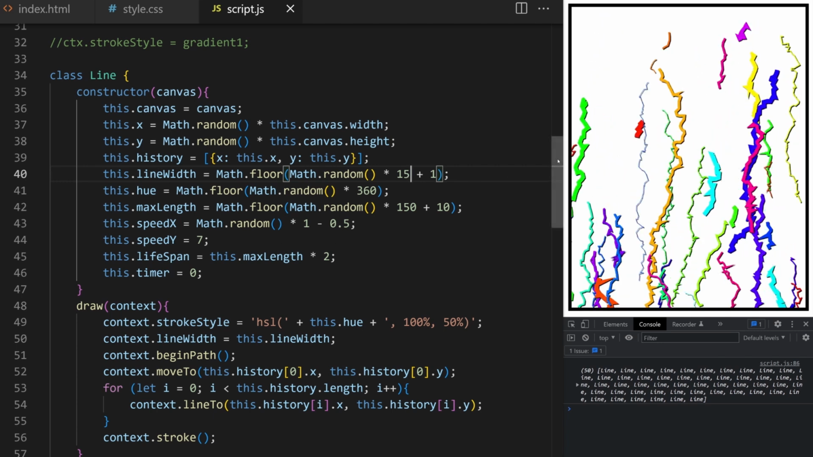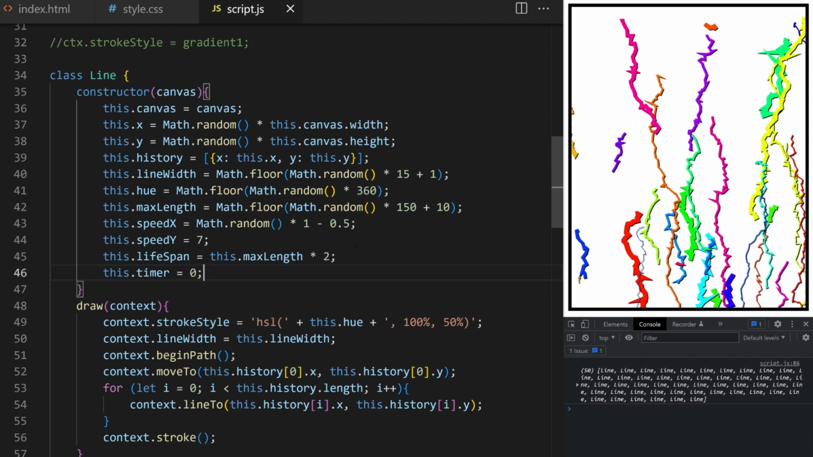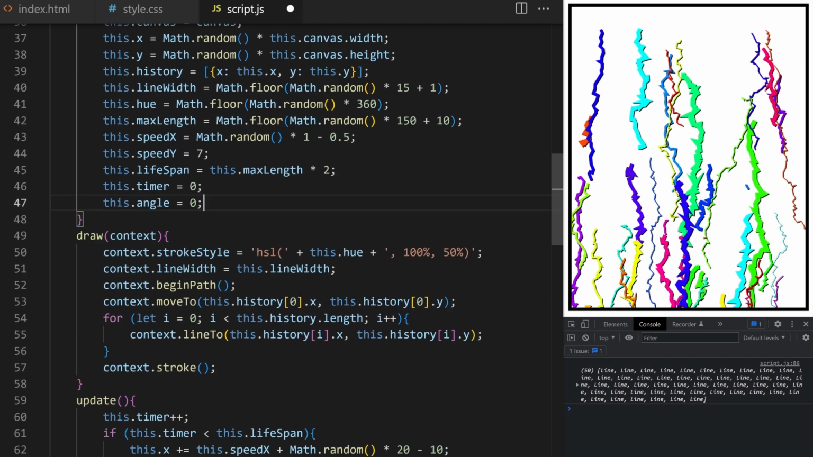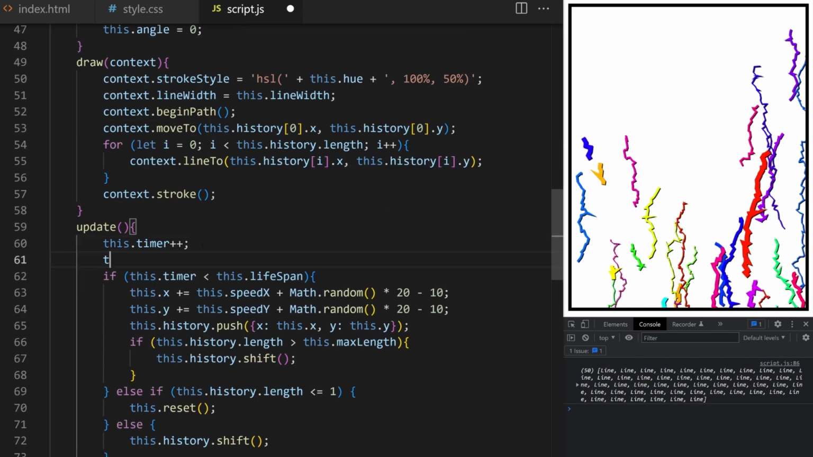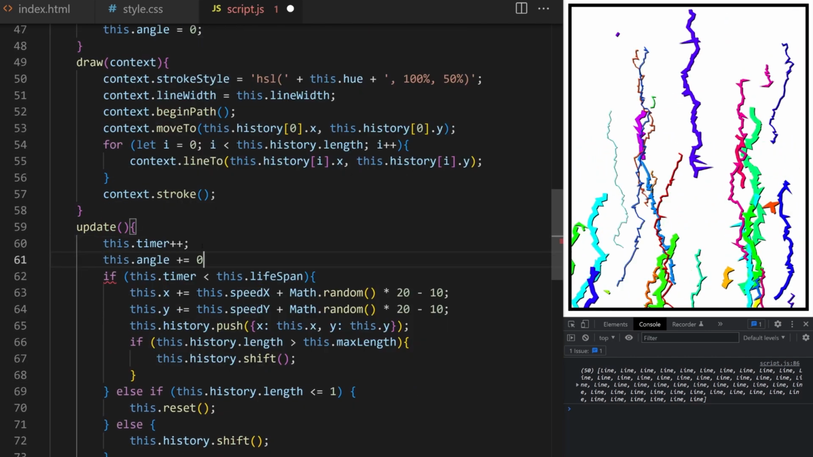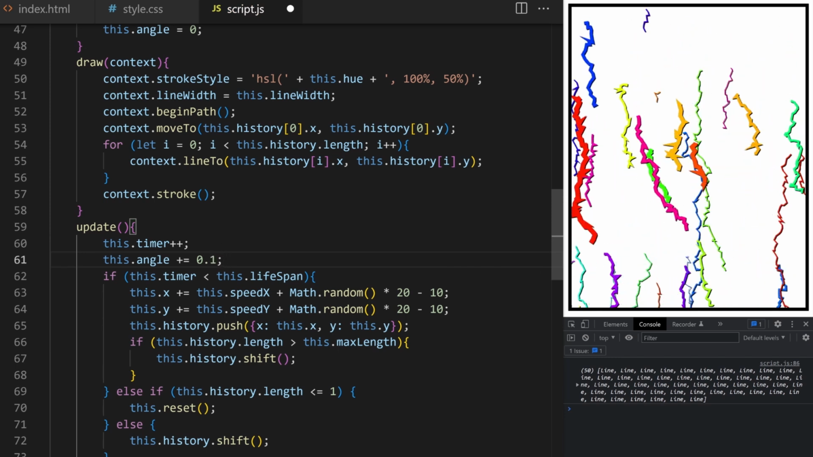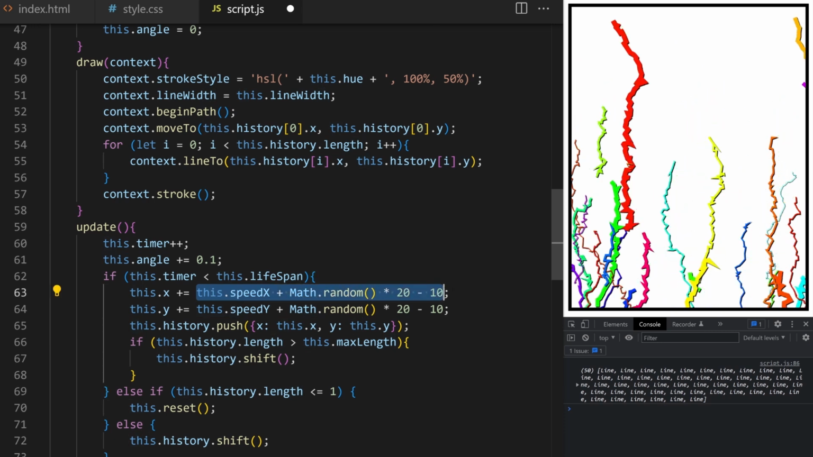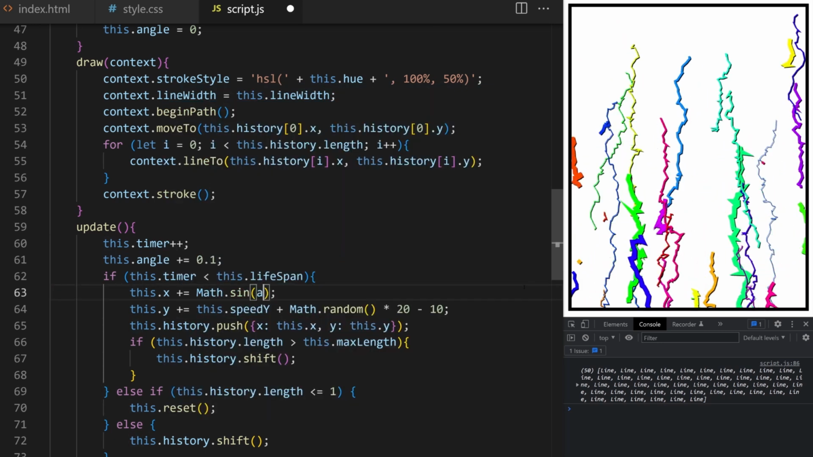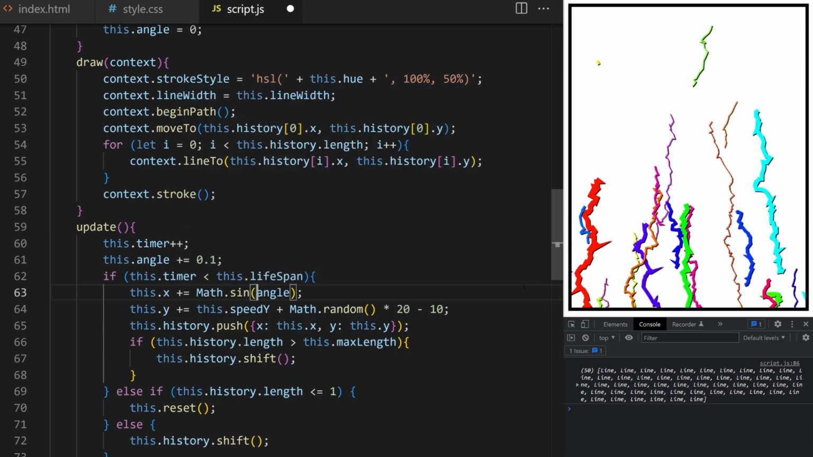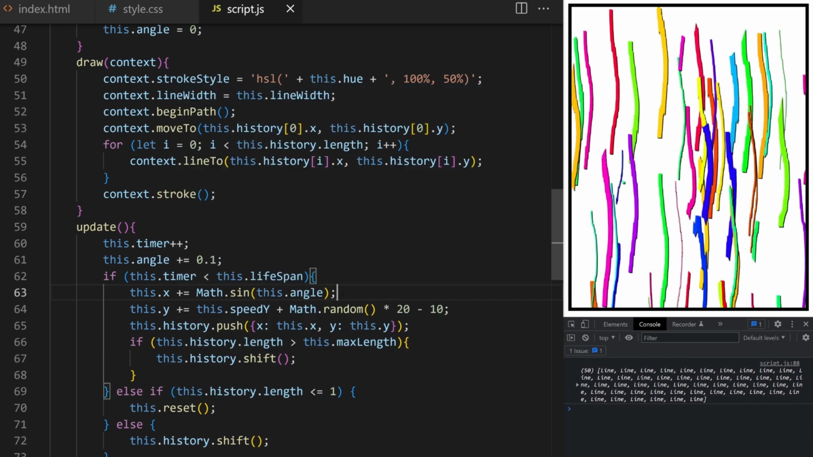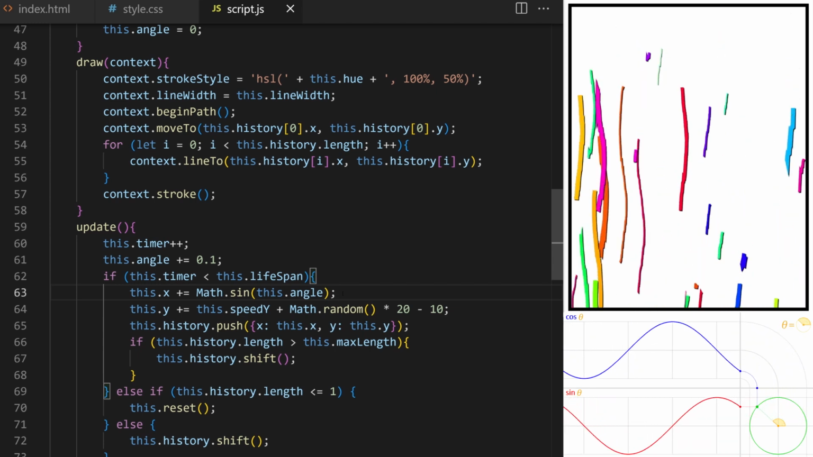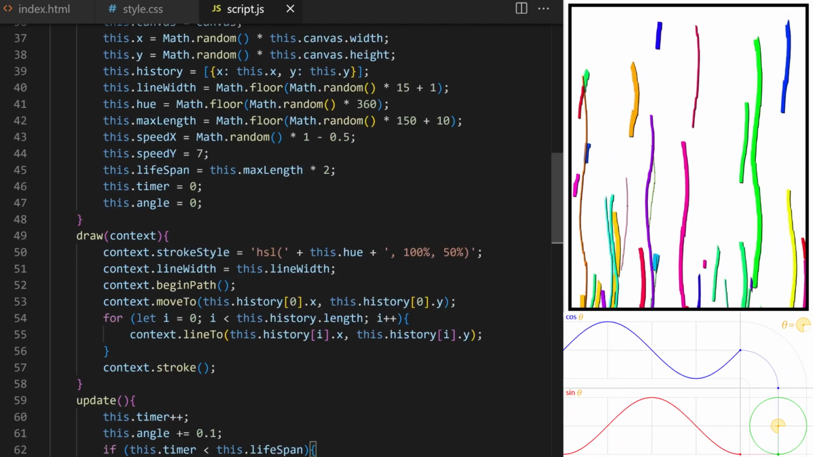Trigonometry is all about angles. I want each line object to have its own angle property, so I define it here. For every animation frame, I will be endlessly increasing that angle value by 0.1. This value will represent radians. So instead of doing this lightning effect here, I will increase x by math.sine and I pass it this ever-increasing angle value. This will create left and right horizontal motion like this. Passing an ever-increasing value to math.sine will just map these values along a sine wave.